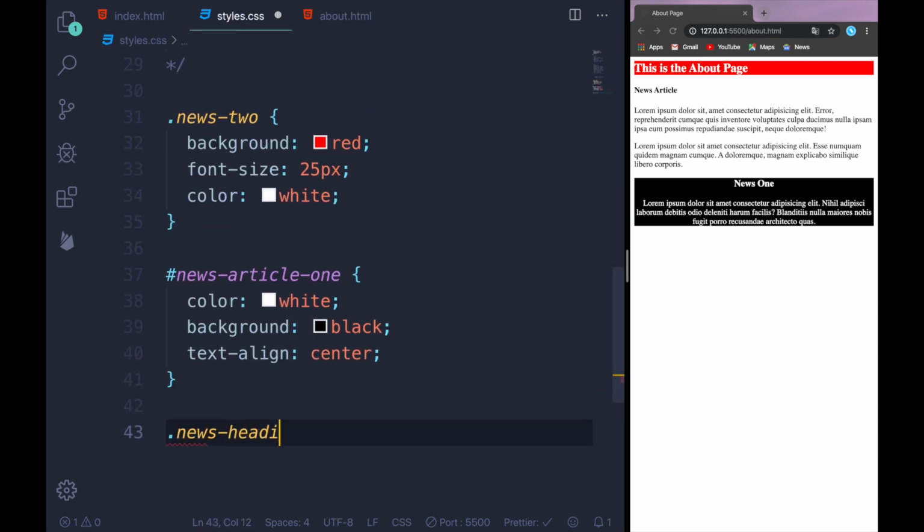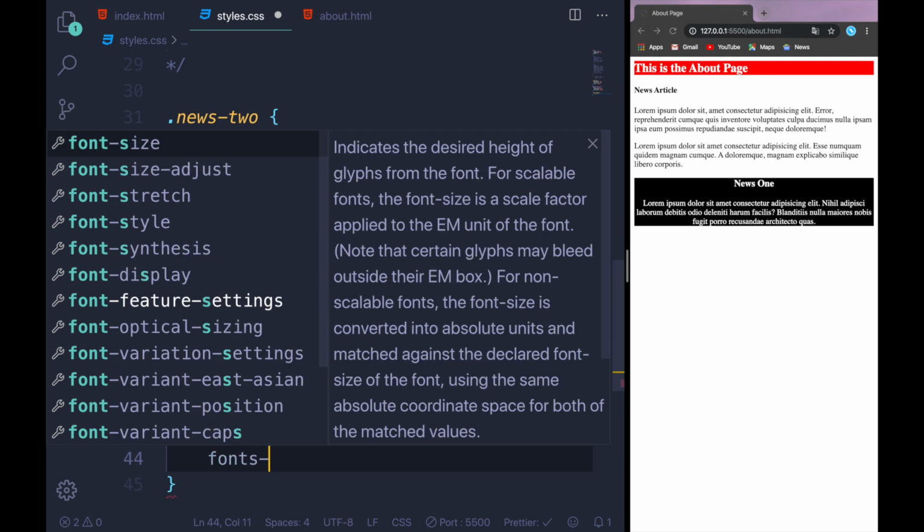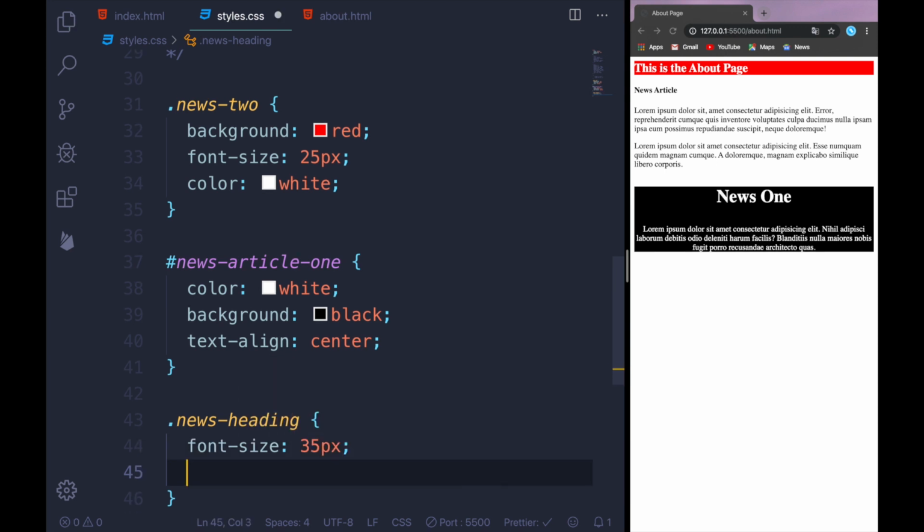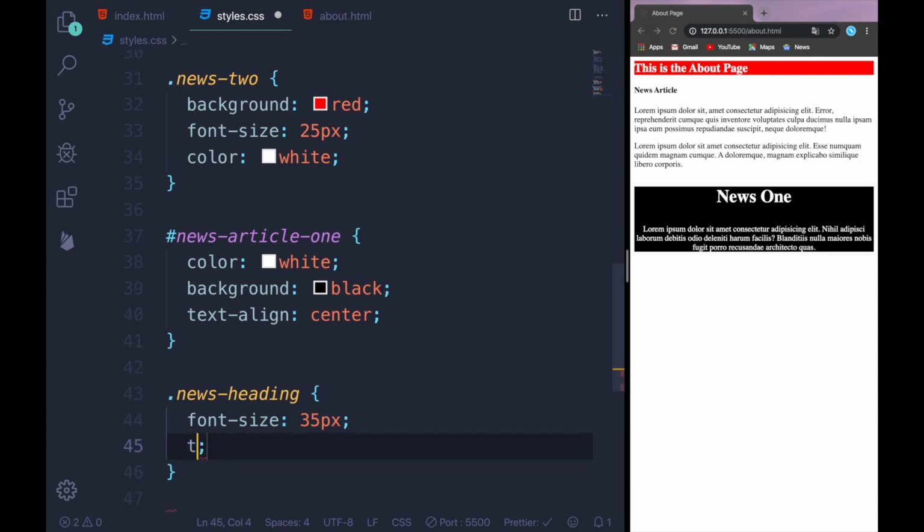So let's do news heading. I want this to have a font size of 35 pixels. Something large. I want the text align to be left. I don't want it to be centered. Left. No, actually not text align. Let's do background. And I want it to be green.